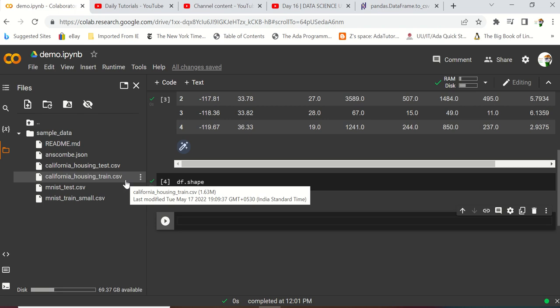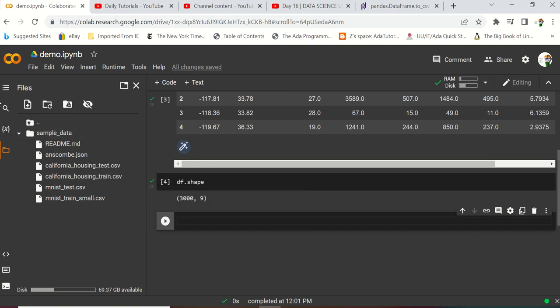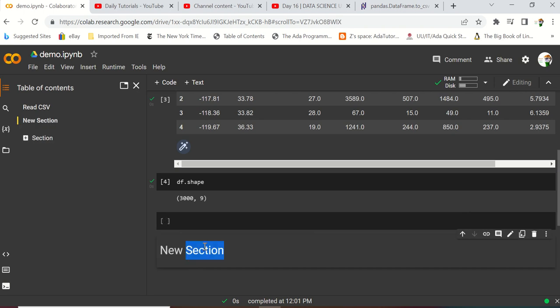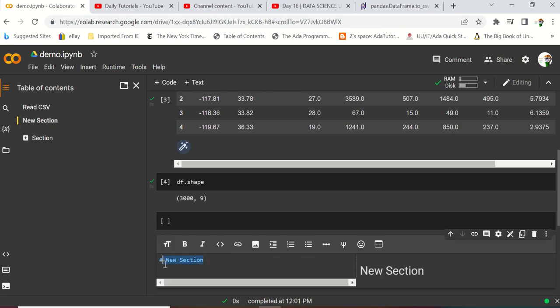So in the last video we saw how to read a CSV file and convert it to a data frame. In this video we will see how to write a data frame to a CSV file. So today I just open the same notebook. Here I'm going to create a section, and put a title like CSV file.